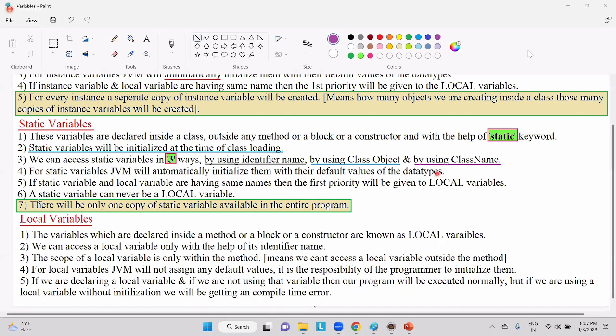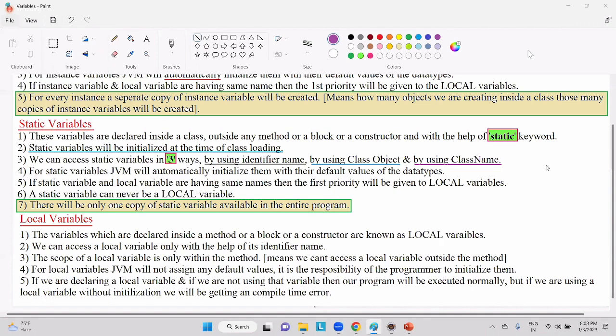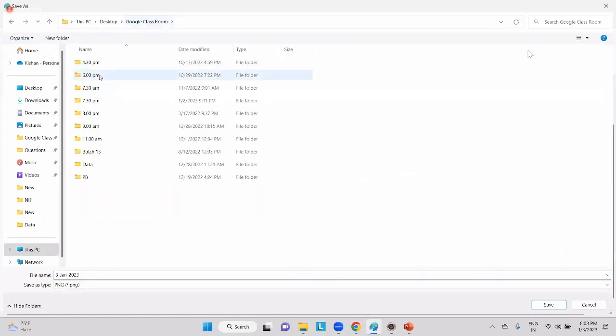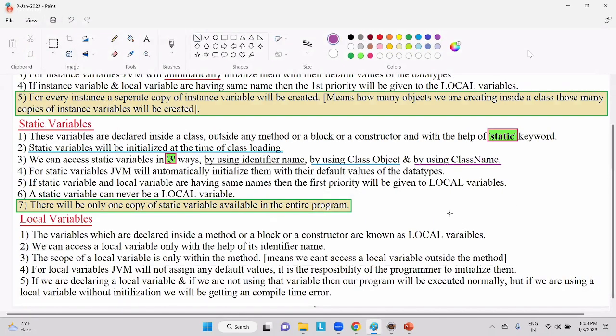Next point. If static variable and local variable are having the same name, then the first priority will be given to the local variable.